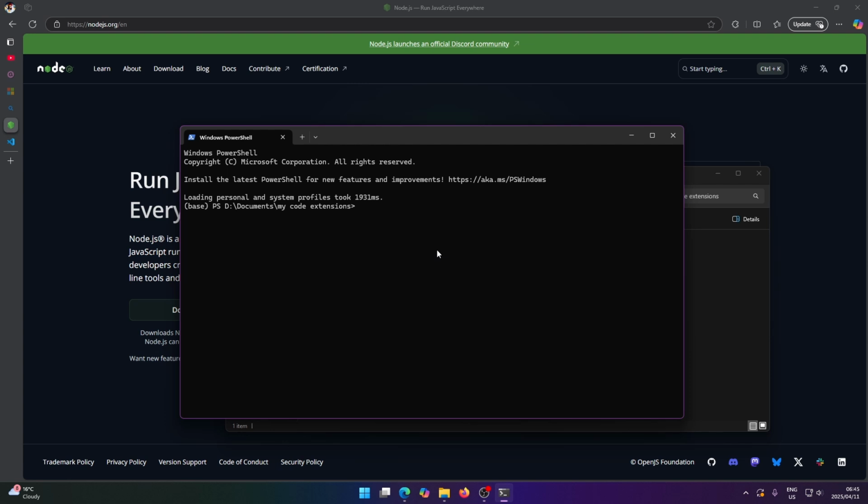And in the terminal, you want to run npm install -g. And you want to install two packages here. The first is called yo, and the second one is called code-generator. So once you run this, it should install both of them. I'm not going to do this because I already have them installed on my system. So after this, we just want to run yo code.